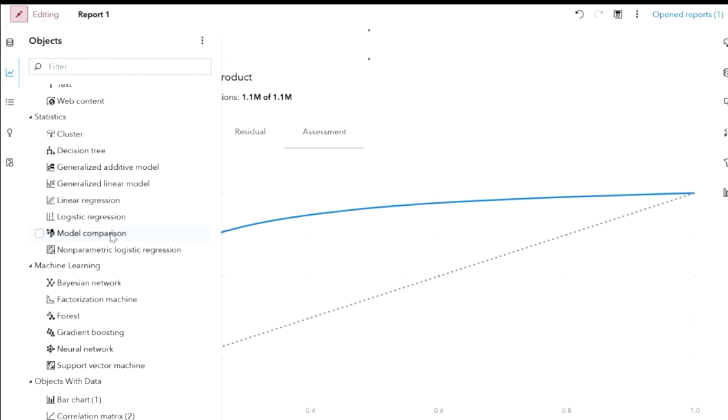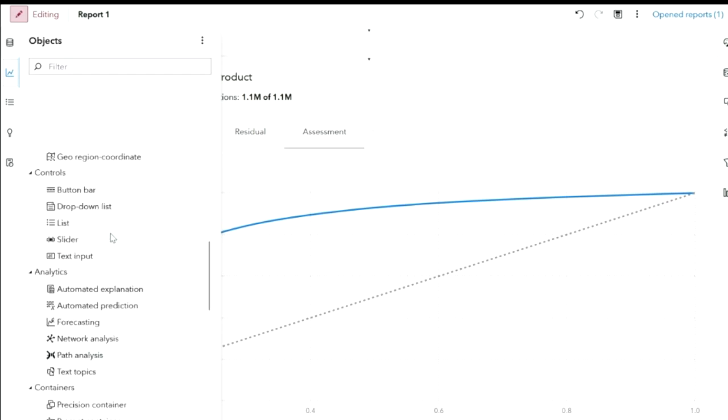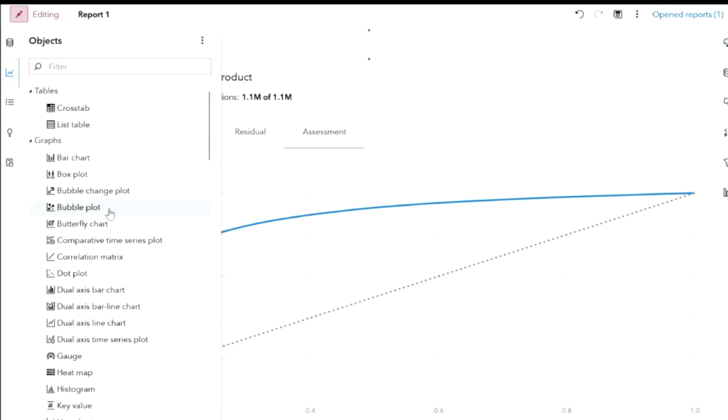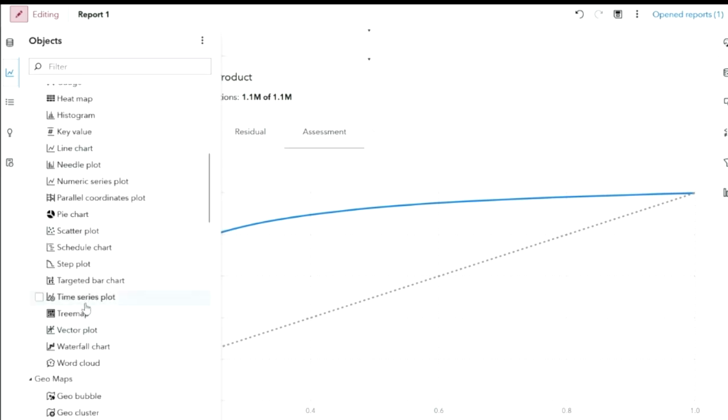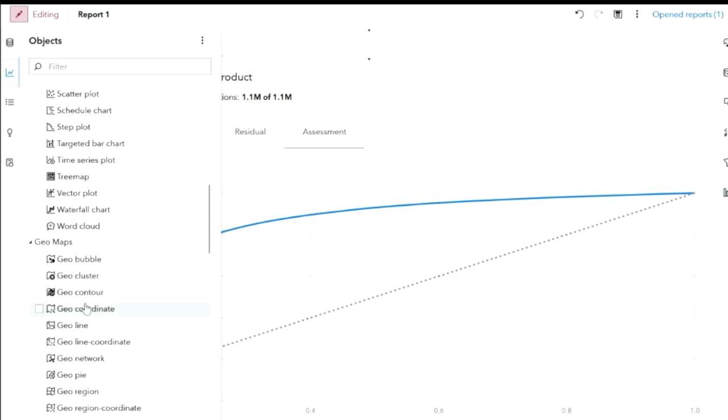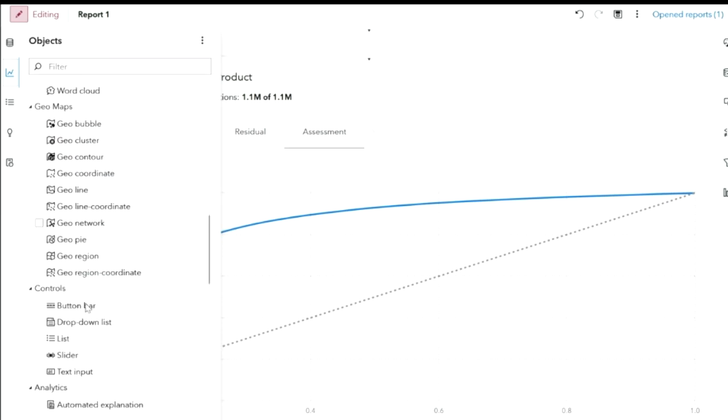Someone's asking, what other objects are available in SAS Visual Analytics? That is a great question. And I will just show you, if we scroll up to the top here, you can see that it's got tables so that you can look at tables of your data. It's got different graphs like bar charts and bubble plots and heat maps, time series plots. There are also geomaps if you've got geographic data.